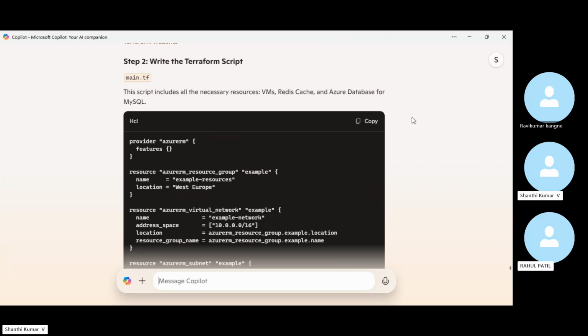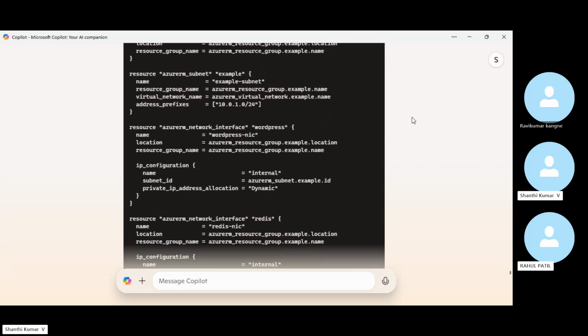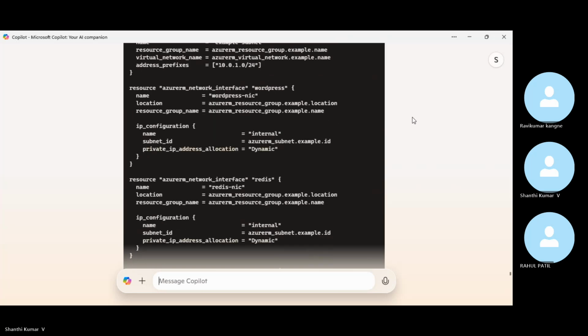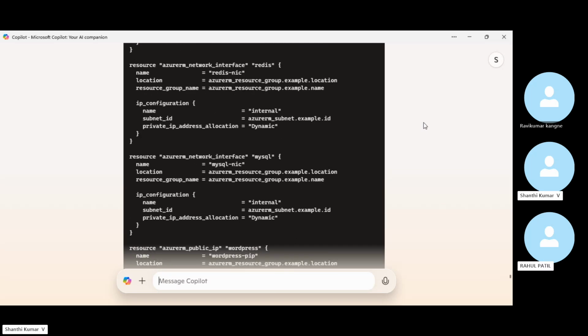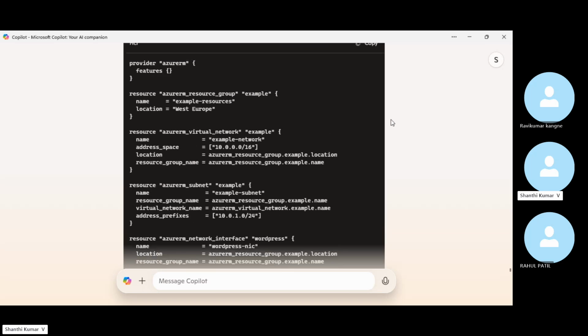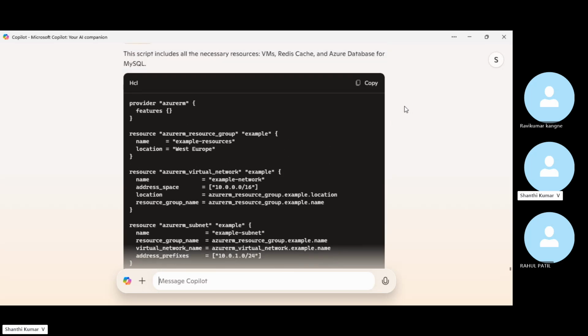You got the same solution, right? From Copilot. Yes. Right, Rahul? Yes, sir. So this result came from last year from Terraform. He gave demos on Terraform script, right? Rahul gave demos on Terraform.